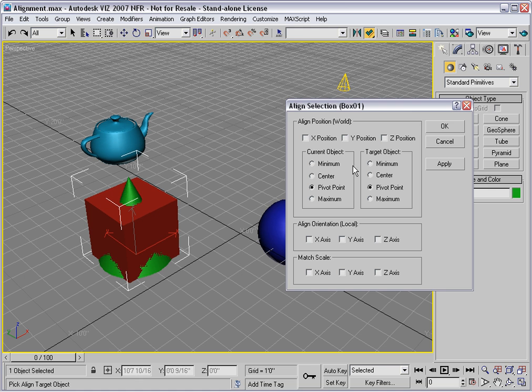We can do that by considering which direction that is. That's the z direction of world space. We're using the world coordinate system right here. You can see that here. And that's because we're using the view reference coordinate system in a perspective viewport. So I'll check Z position. That's the direction I'm interested in.